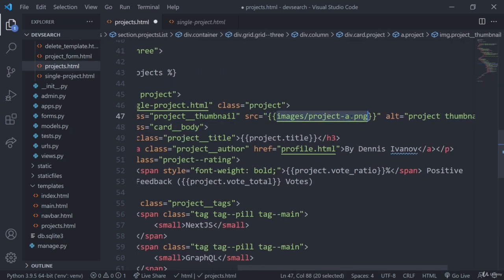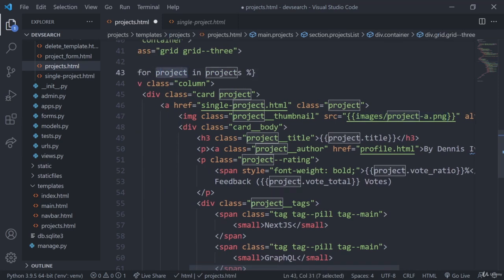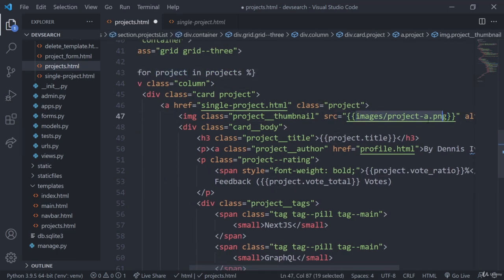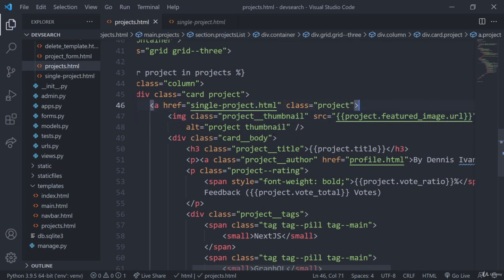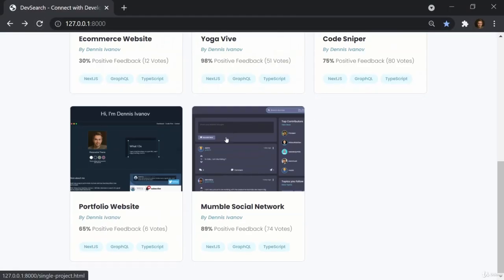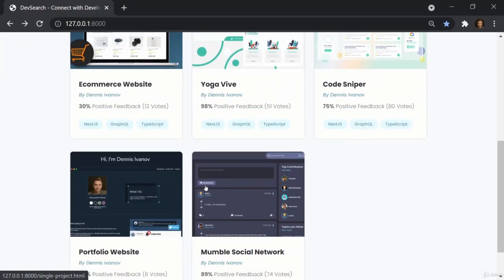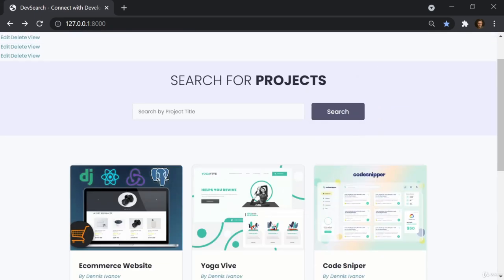Let's create the variable. So remember, we're looping through and we're iterating through our projects here. So we can just do, let's close this out, and we can do project.featured_image.url here. So we're just outputting the image URL. So if we save that, let's see what happens. Okay, there we go. So these are the images that we actually added in here. So if we wanted to modify one of these, we would actually see it be output.